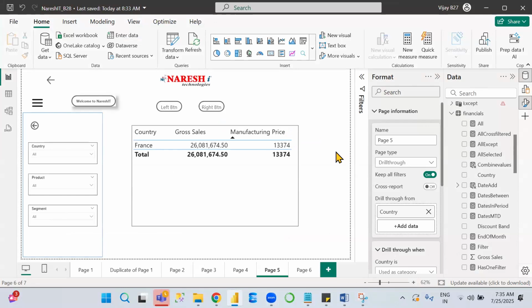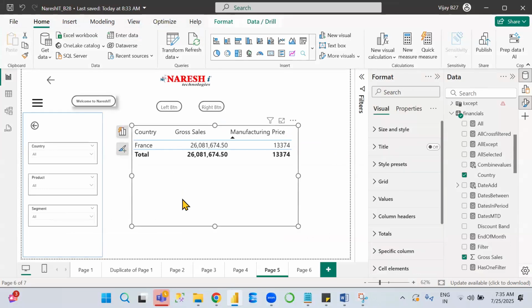Without selecting any particular visualization, these are the tabs that will be there: File, Home, Insert, Modeling, View, Optimize, Help. Okay. If you select any particular visual, two more tabs will be there. These two tabs are very important. That is Format and Data Drill. Very, very important, Format and Data Drill.